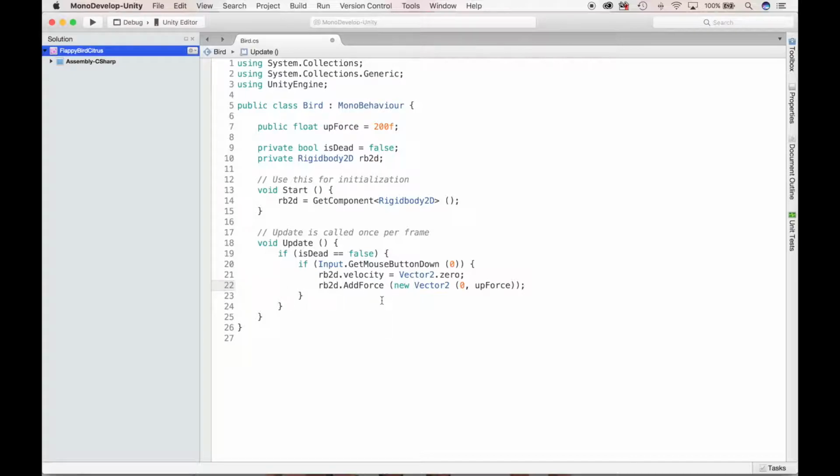Okay, so let's think about this. You know that update is called once every frame. Is dead equals false? We are asking if we are alive, because if we are alive and if the user clicks the left mouse button, this is what we want to do. Any velocity that is applied to the rigid body, let's go ahead and set that to 0. So there is no velocity at this point. And then we are going to add a force. The amount of force is based on our up force float amount, which in this case we said is going to be 200F. F means floating point.